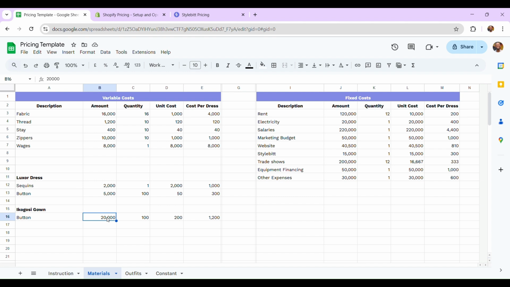Now, this is how it works. These are variable costs, costs that you incur anytime you work on an order. If she does not have a new order, she will never have to spend this money. These are variable costs.